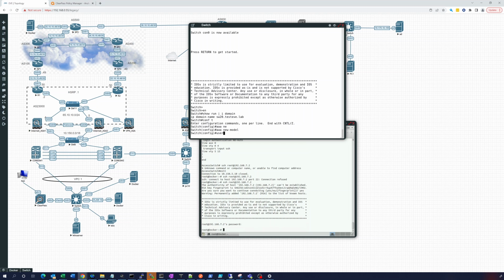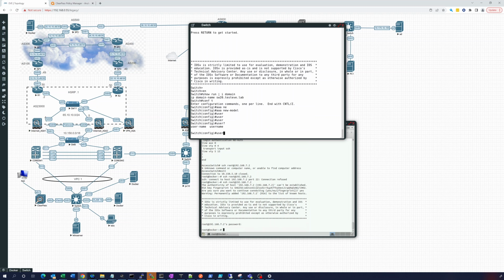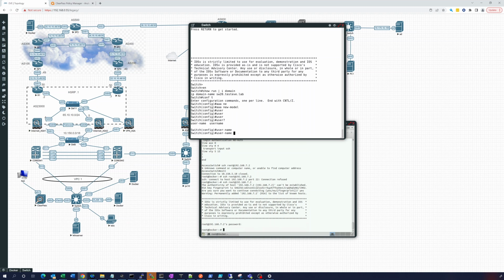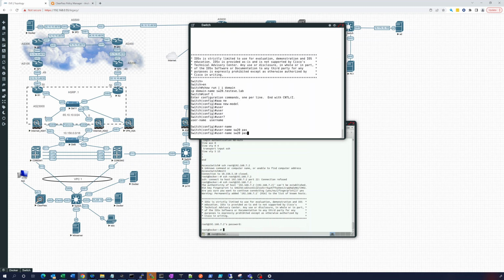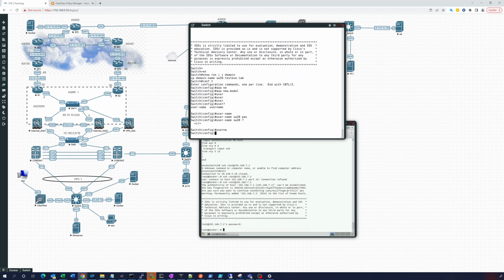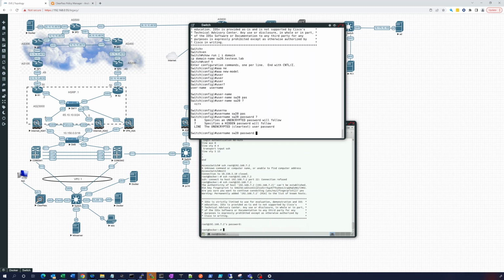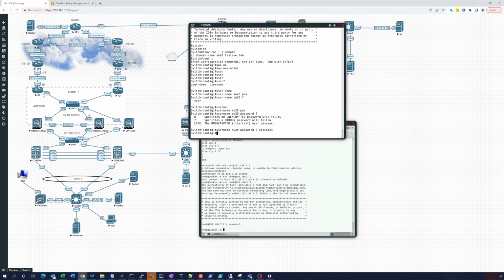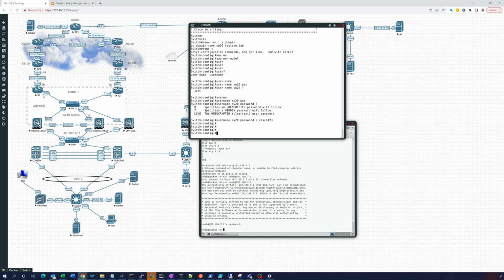We should actually create a local user here. Username, I'll create a local user called switch20. Password... oh, that's not right, it should be the user. That's interesting. Switch20, password 0 Cisco123. We'll just do that. Okay, so now we have a local user on here.